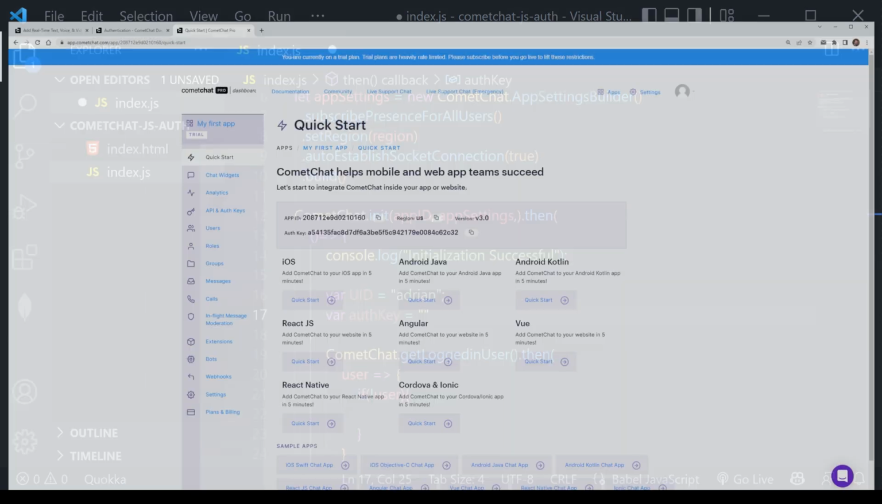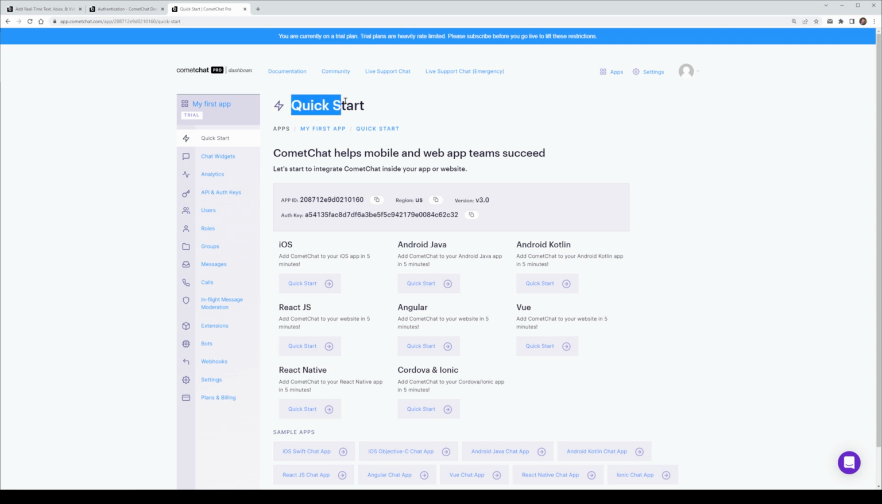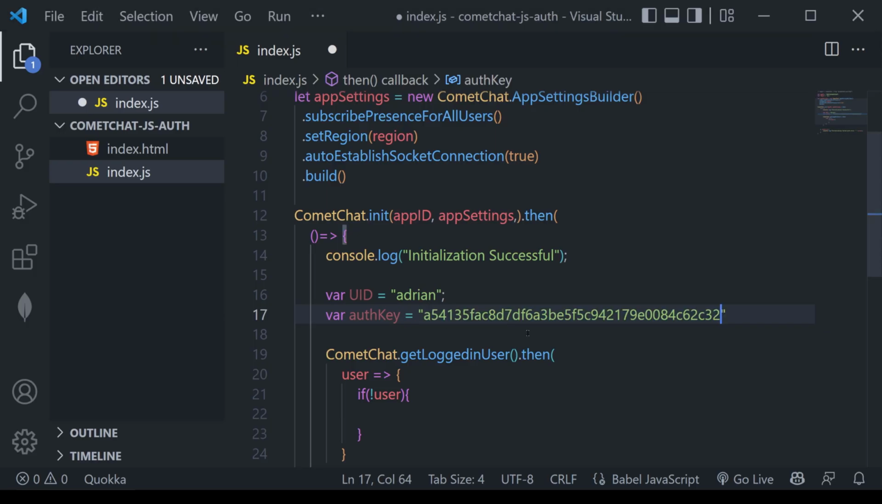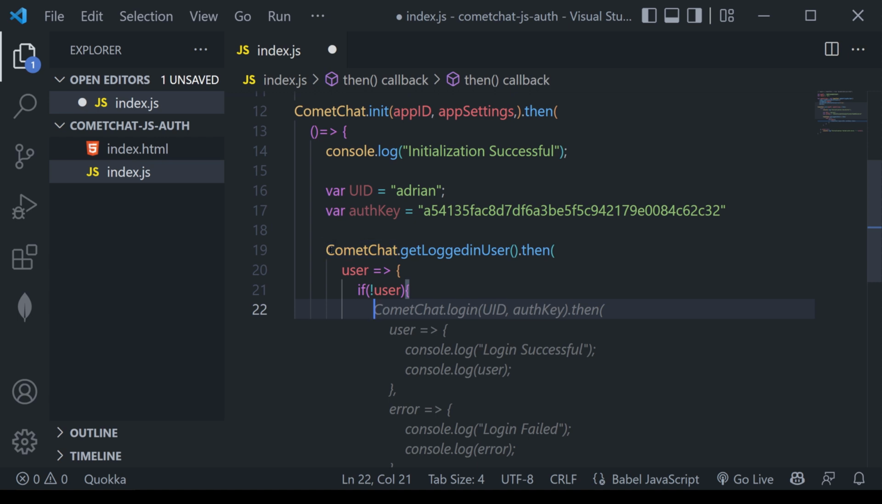So let's actually head over to the CometChat dashboard here for a quick start, and we'll head over to the Auth key. We're going to select to copy this, and I'm going to paste this here below. We'll be able to use these two values to do a login request. So let's jump back into our section here for CometChat to get the logged in user.